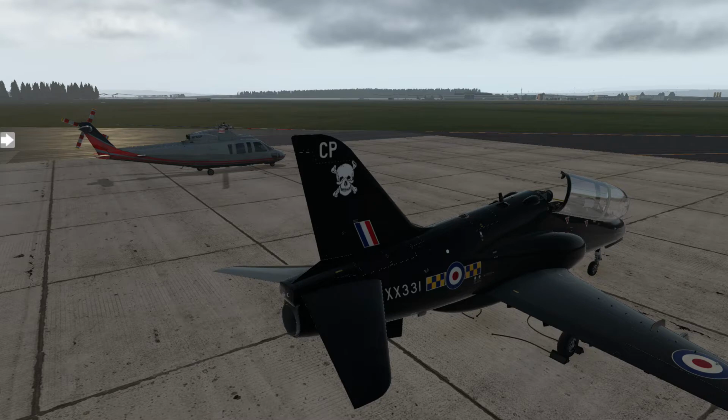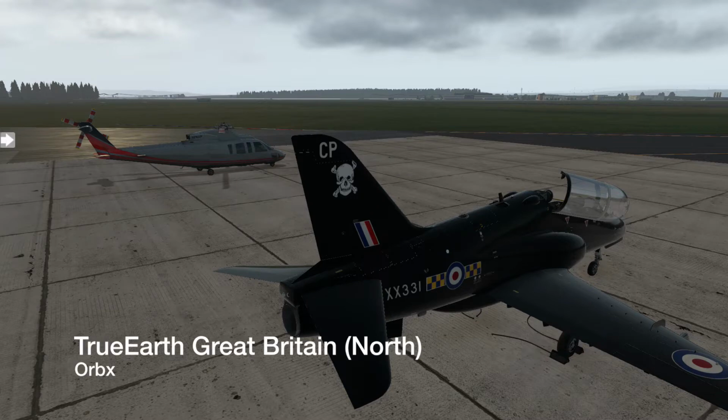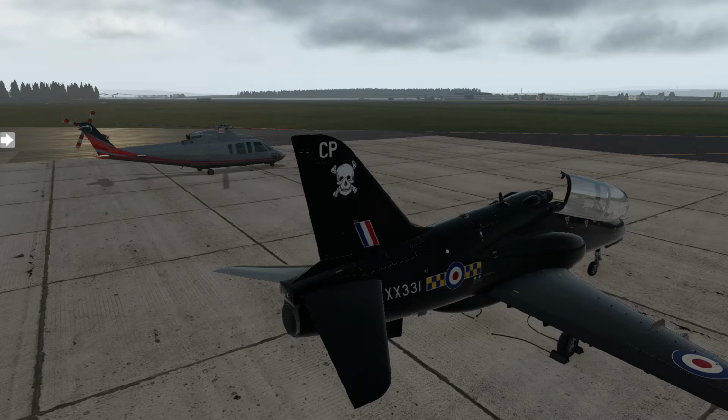So in terms of terrain and scenery, we're using the TrueEarth Northern United Kingdom. It looks really realistic actually from this aircraft. It's quite a grey day today, which is fairly typical of this part of Scotland, and we'll have some outside views and actually see the scenery in use. Let's get inside the aircraft.